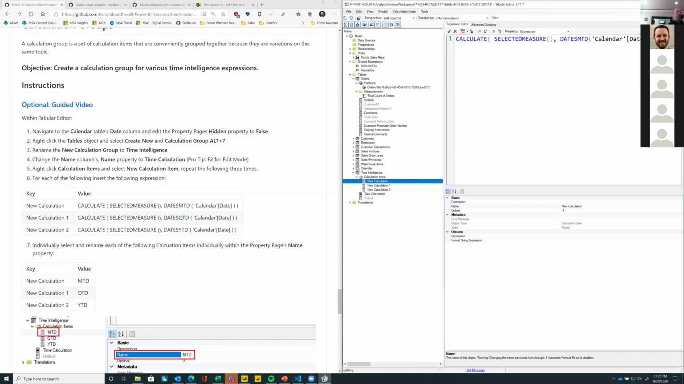Very cool. So the best code is the kind you can copy and paste. So copy, paste this down here, switch it from MTD over to QTD. And then one more time down here for the new calculation, I'm going to switch MTD to YTD. Oh, there we go, YTD.